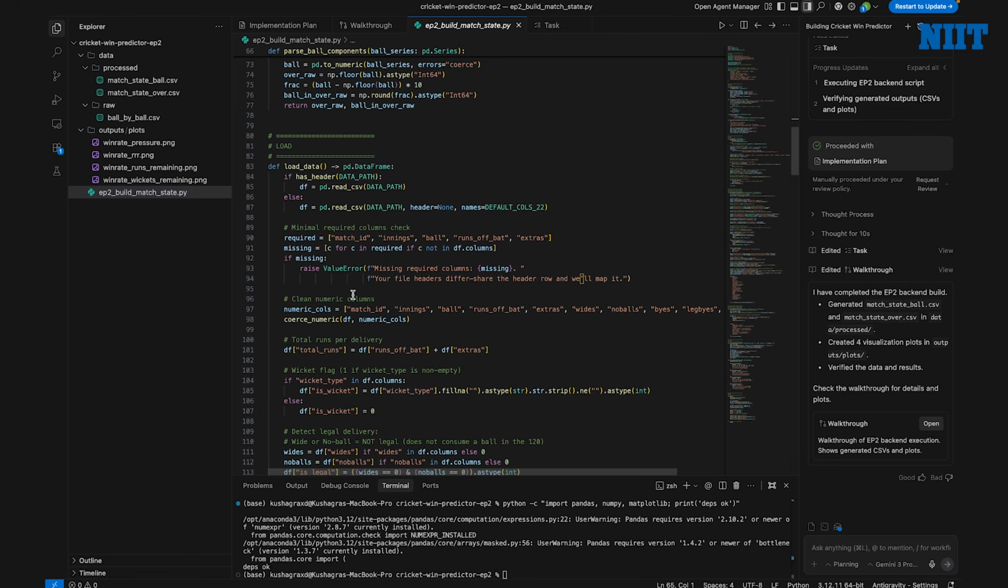We confirm that we at least have these columns: match ID, innings, ball, runs off bat and extras. Then we convert these key columns to numeric. And after that, we create a new column, total runs, which is equal to runs off bat plus extras. And that becomes the total contribution to the scorecard for each delivery.